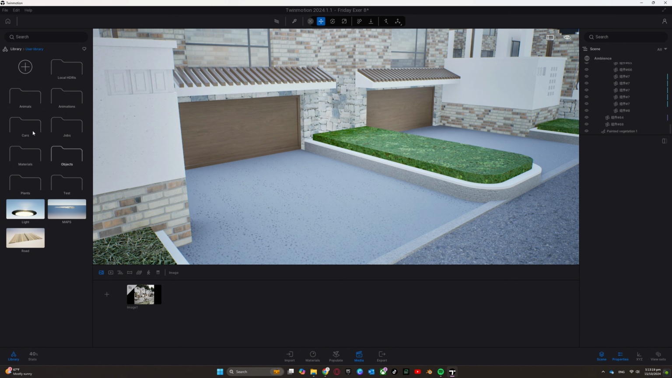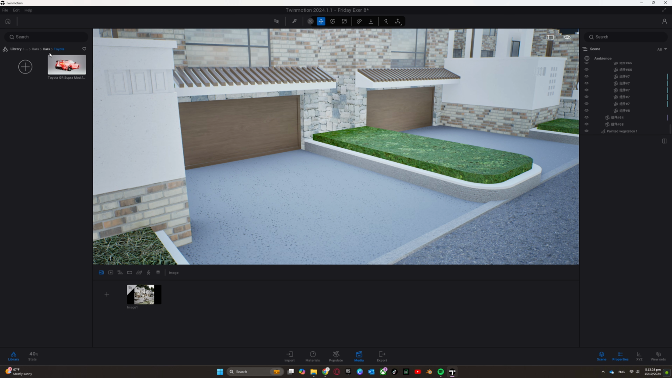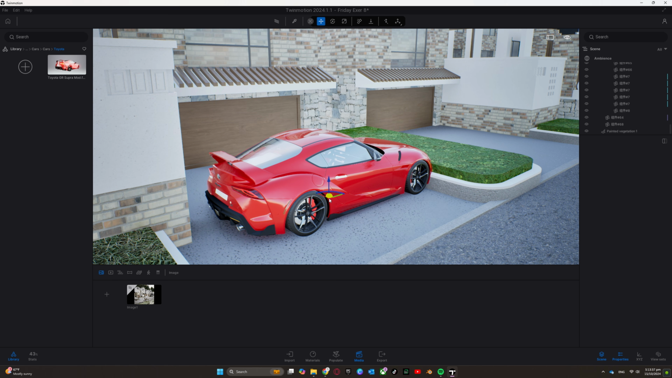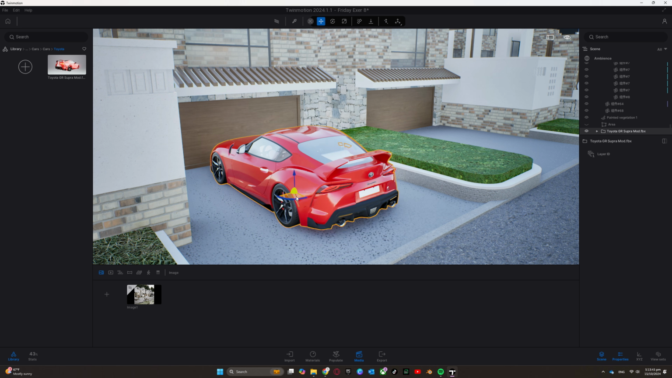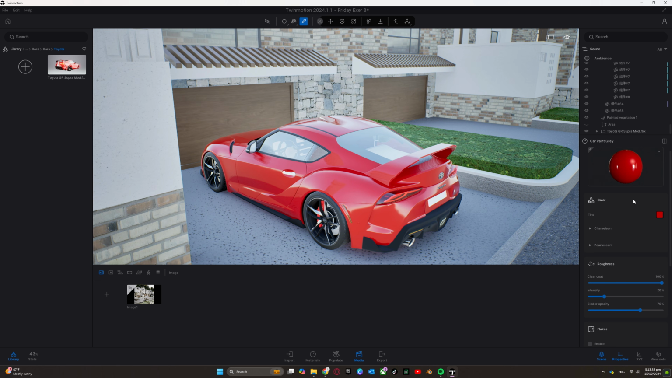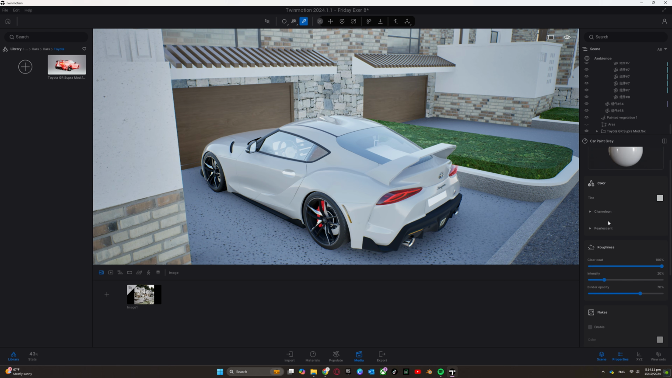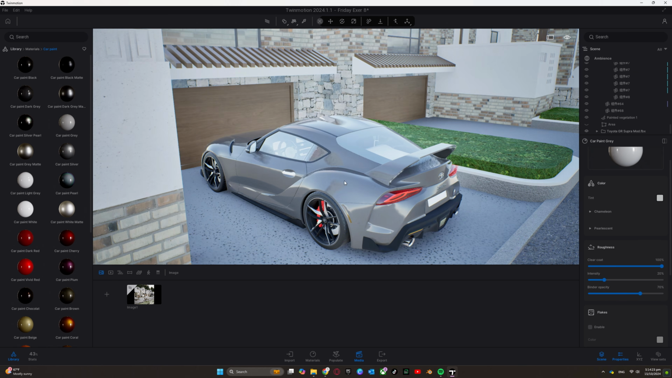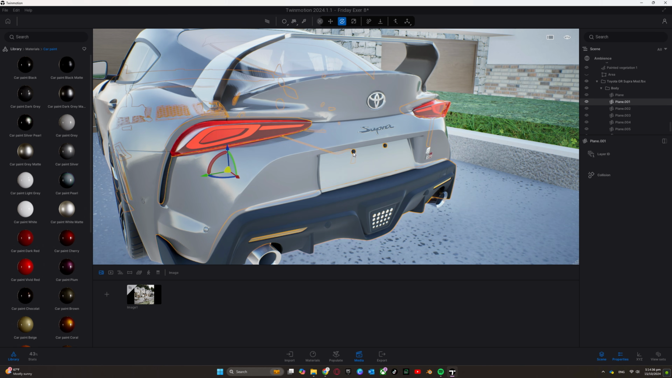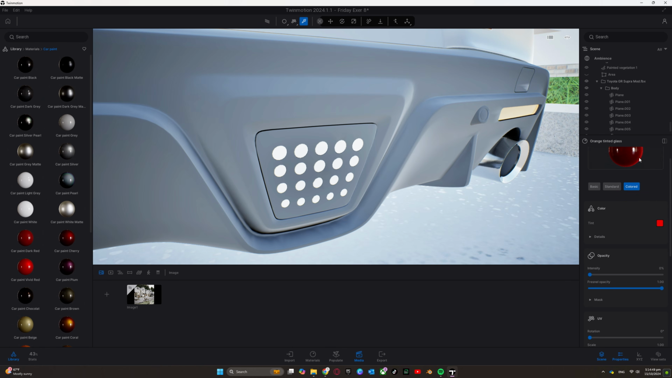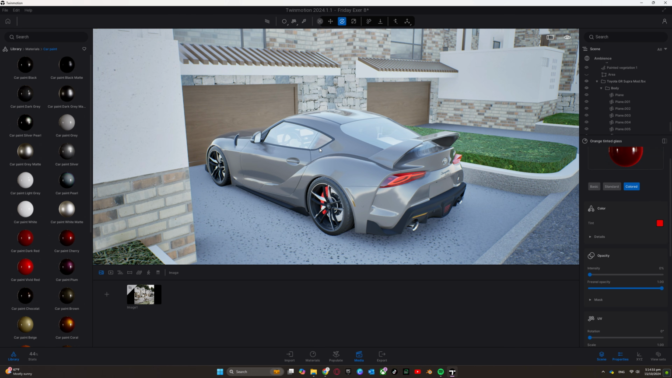So in the user library I have a cars folder with a few different cars in here. I'm going to go to Toyota and I'm just going to add in this Toyota Supra here. Once that's added, I'm just going to go through and adjust the paint and a few other things. Cool, so that's looking real nice now.